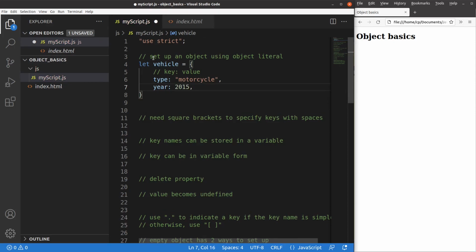Okay, you can see that I have two key value pairs. The first one is about the type of the vehicle, which is motorcycle in a string format. And the second key is the year, which is 2015 in an integer format. And you can see that I use commas to separate the two key value pairs. And then I'm going to add one more key value pair as follows.